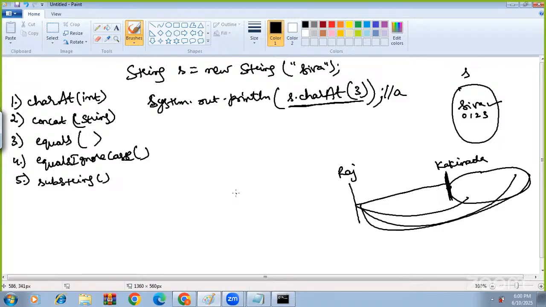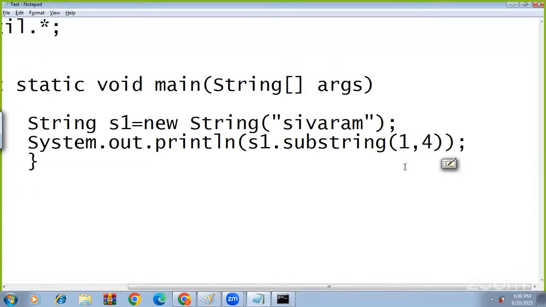In the same way, if I write 1 comma 4, or I will write 0 here. From 0 onwards, that means 0, 1, 2, 3, 4. You may think that it has to give up to 4. No, it will give only up to 4, that means it will not take the fourth one. It will take only up to the third index, end minus 1.